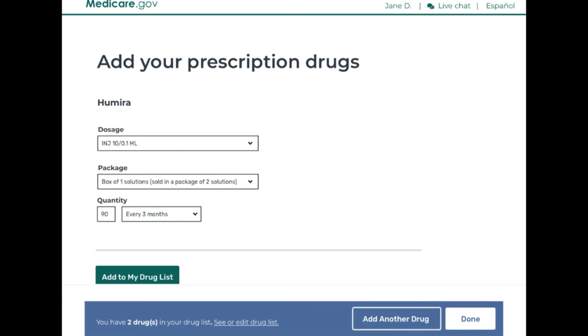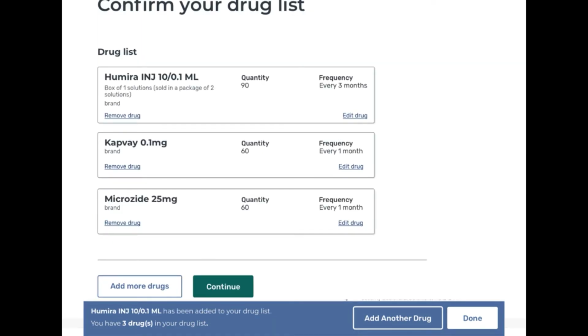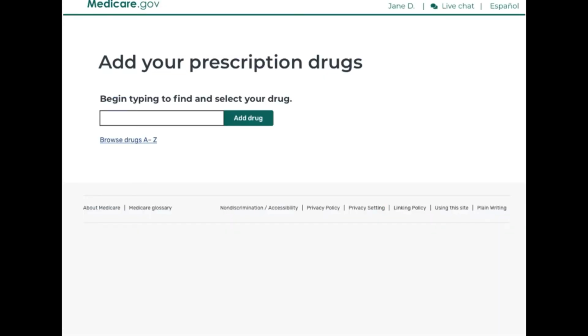When adding a new drug, the most common dose and quantity is pre-populated. Injectable drugs also have a packaging field. Jane adds the dosage, packaging, and quantity, then selects Add Drug to my list. Now the system shows her drug list, and she can add more drugs or select Continue. She takes one more prescription, so let's add that.